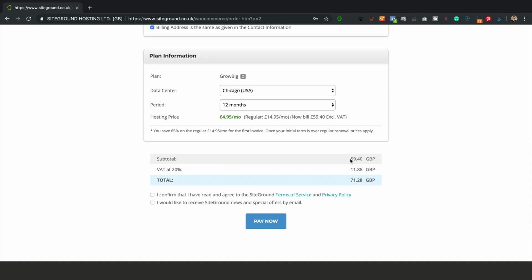Then you've just got 2 boxes to tick. Well, 1 actually. You don't have to have the news and special offers, but you might as well. And then just click Pay Now. So I'm just going to fill in this form, and then we'll carry on.